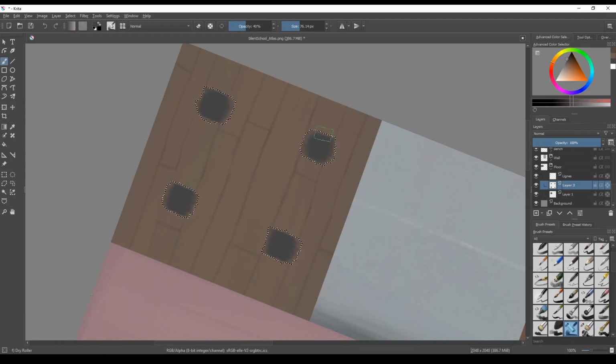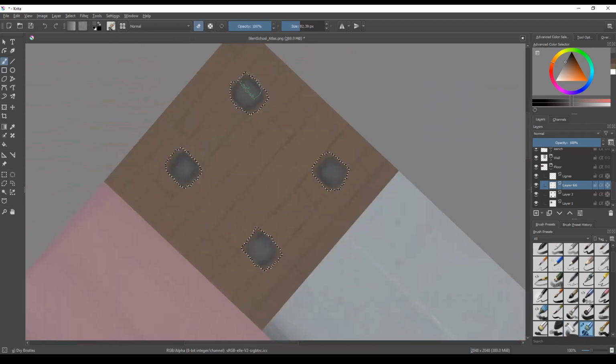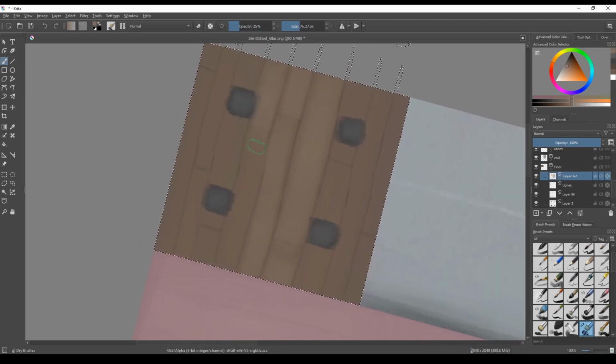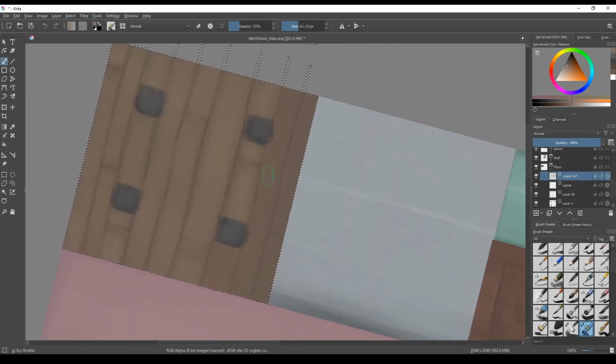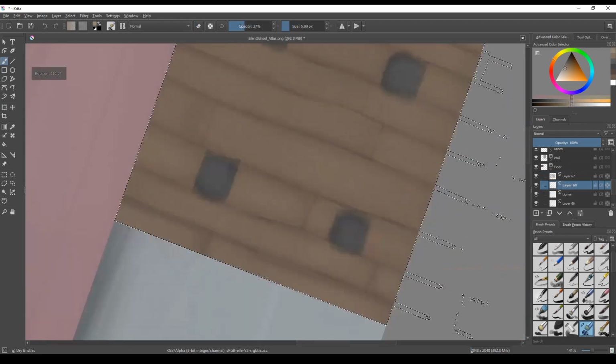Right, so now I see that it's pretty good, and I'm confident to move on to go further into the floor texture. So now I'm painting in some more hues and some lighter shades, and making it look like more actual wood, I would say.